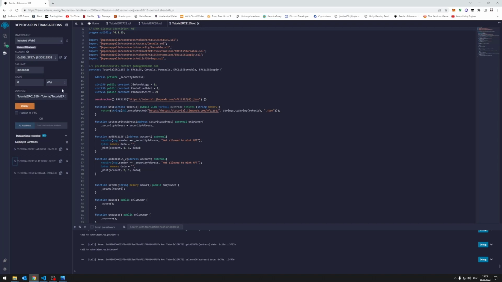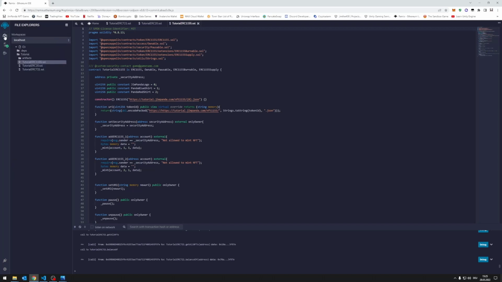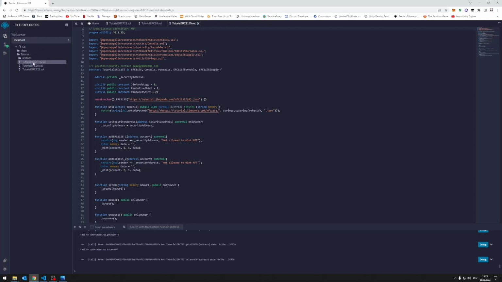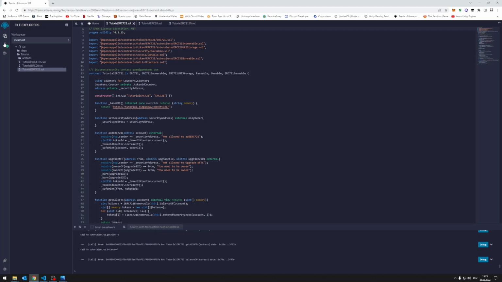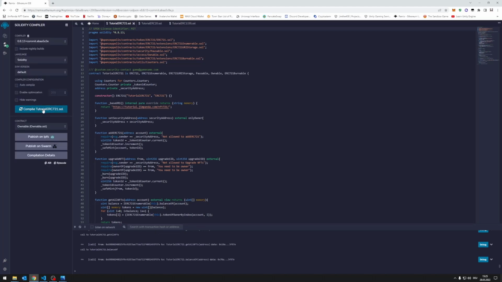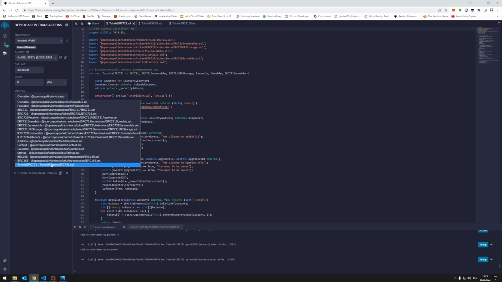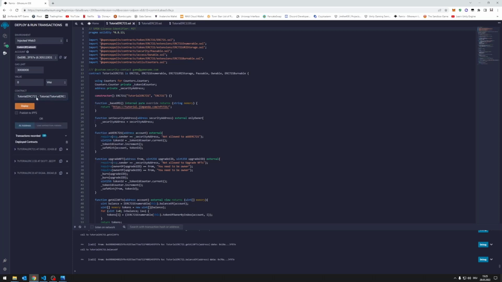So now we deploy both contracts, ERC1155 and ERC721. Be sure that both of them are compiled, and after compiling, the right file is deployed. After this is done, you will see that you have your file name and these addresses.